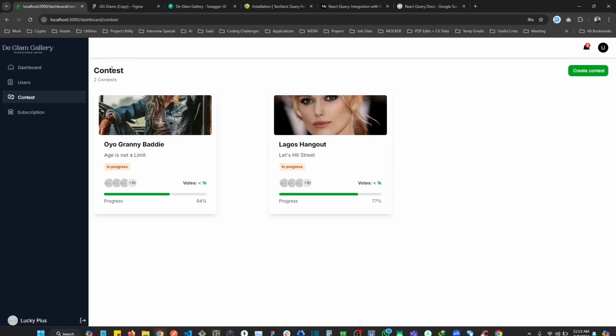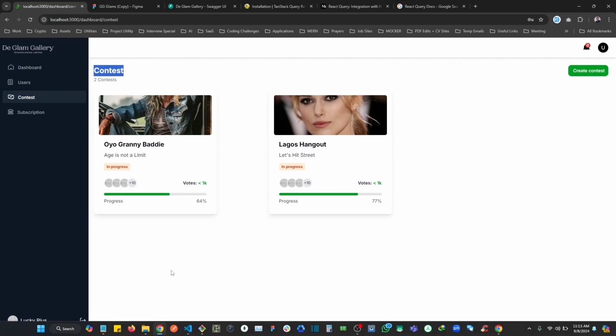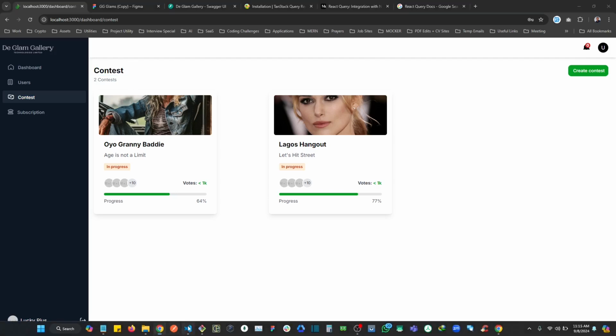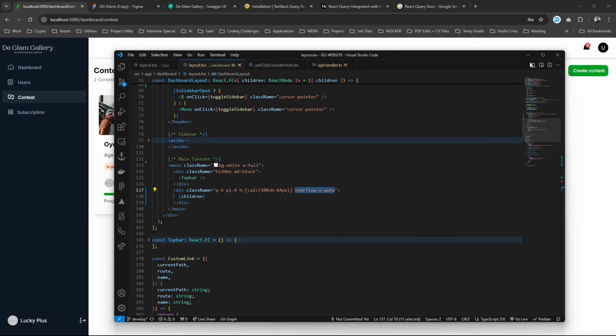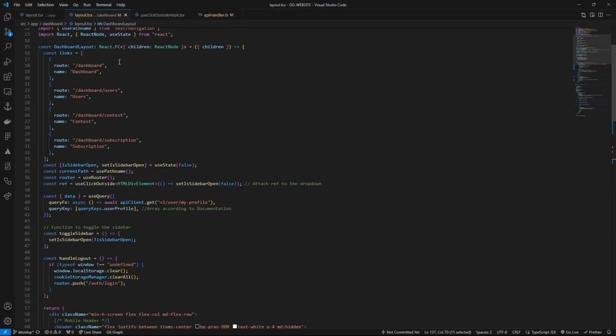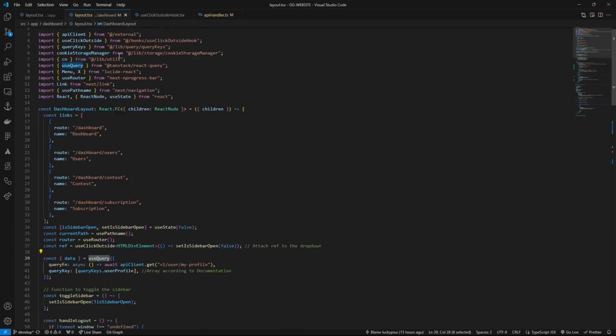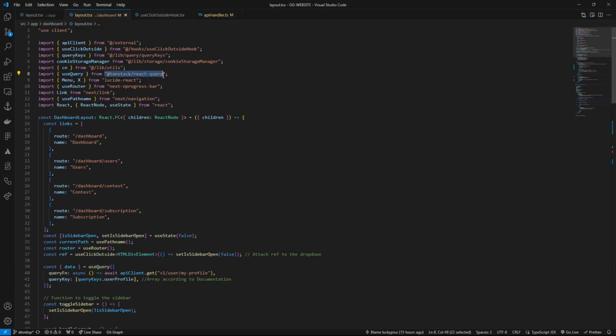So we want to go into the context. I built this out yesterday. What I'm going to do though is there's actually a context page, and I'm going to show you guys that. But before that, again, let me show you how you use query. Okay, so now we have a query set up right here. You can see this is how you use query.